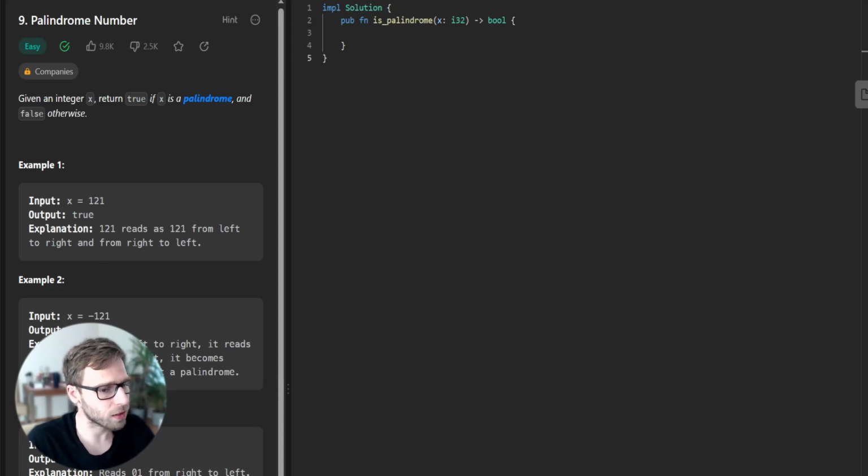The task is to determine whether an integer is a palindrome, that is, whether it reads the same backward as forward. The integer can range between minus 2 to the power of 31 and 2 to the power of 31 minus 1. And to make it more challenging, we are asked to solve it without converting the integer to a string. So let's dive in.